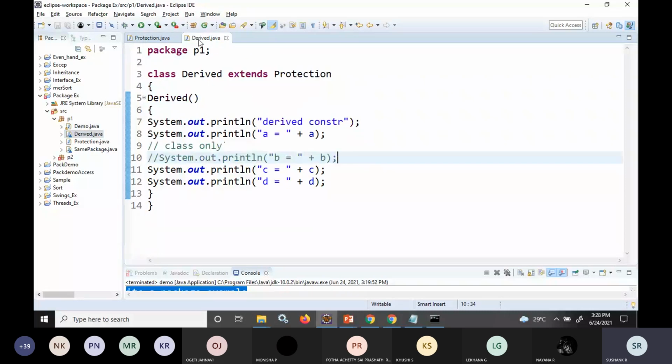So how do we know that? If I uncomment this, I'll get an error. The b is not accessible, the b is not visible. Like that, I will get an error. So one concept is clear. Private means it is accessible only within the class.